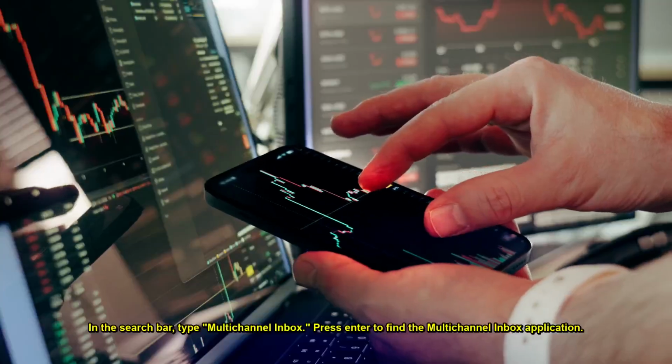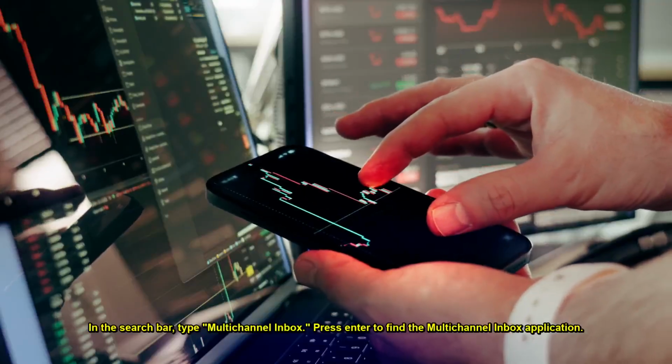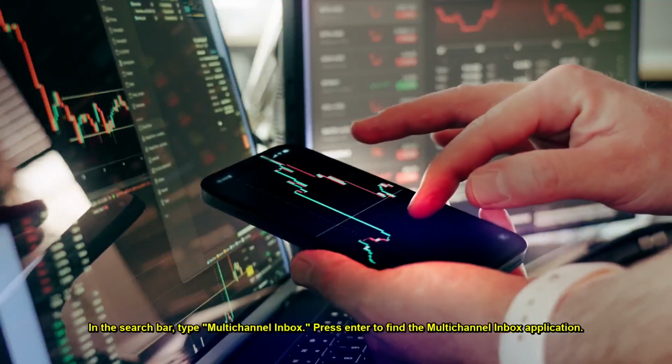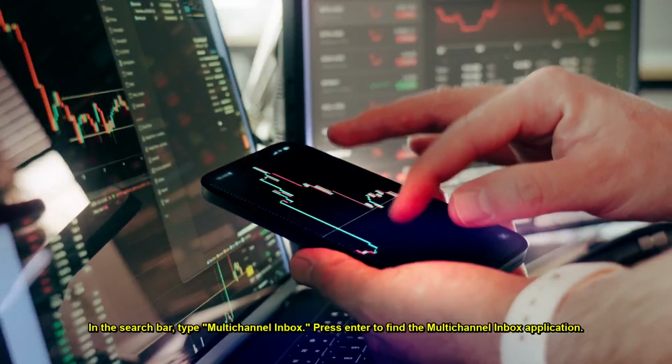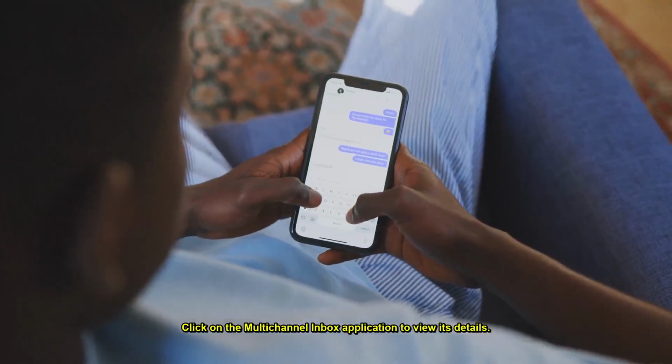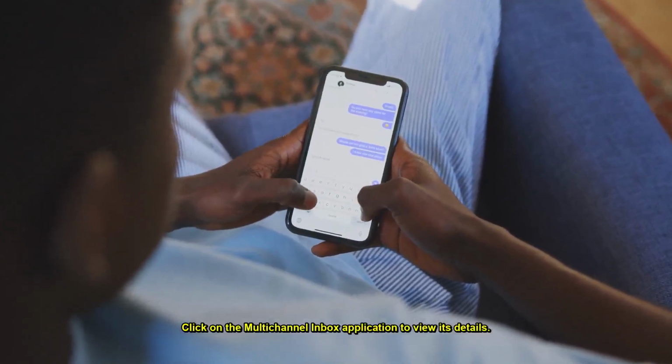In the search bar, type Multichannel Inbox. Press Enter to find the Multichannel Inbox application. Look for the Multichannel Inbox from the list of search results. Click on the Multichannel Inbox application to view its details. Review the details and click Confirm to proceed.